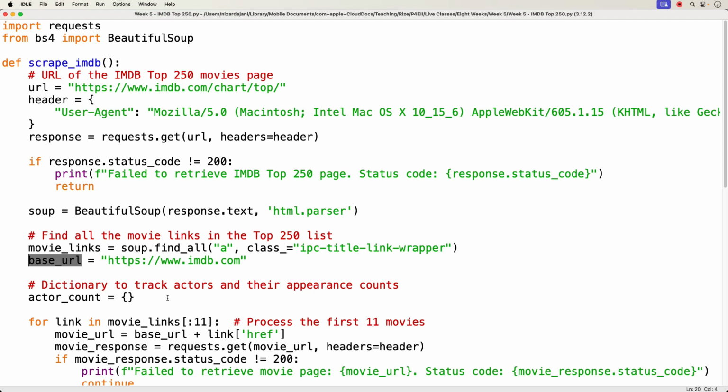Because a dictionary can have a key and a value. So I'm going to create a dictionary, and I'm going to call it actor count. Right now it's an empty dictionary, but that's going to help me track my actor names and how many times they appear. So the key in my dictionary is going to be the actor name, and the value is going to be how many times they appear in movies.